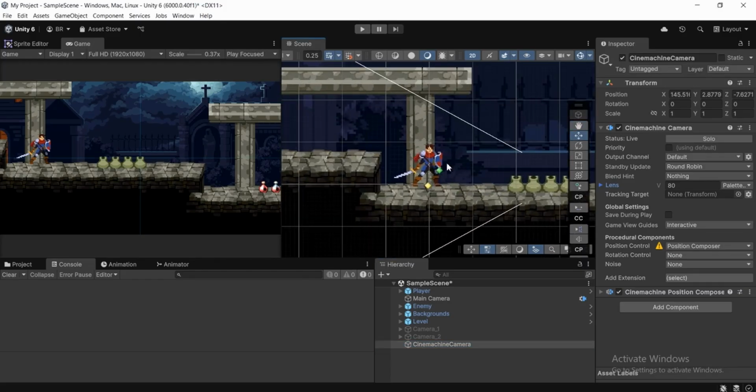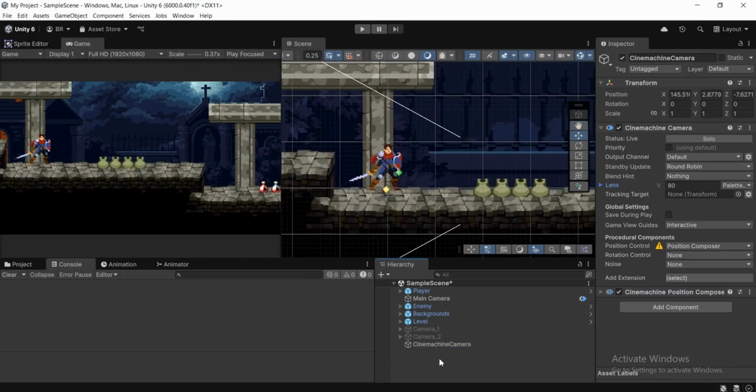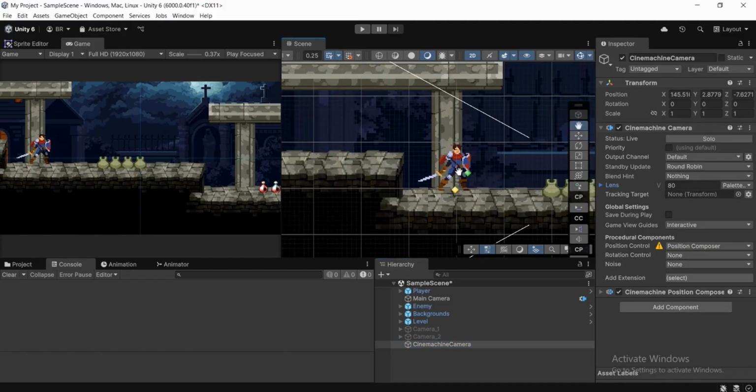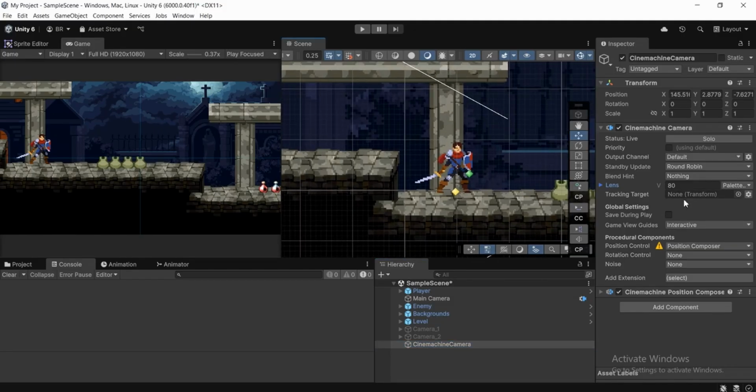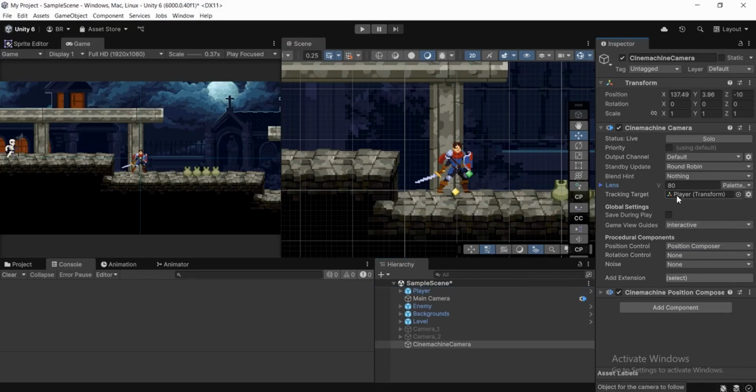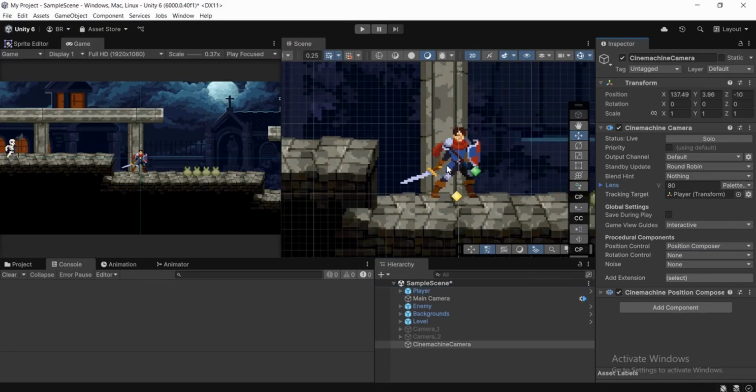We need to make our camera follow. If I select my Cinemachine camera in the Hierarchy, then go over to the Inspector, Cinemachine Camera component, we can see Tracking Target, and it says None (Transform), basically empty. Since we want to follow our player, we need to put our player game object or player transform, basically the position, into this slot called Tracking Target. So we select our player in the Hierarchy and drag it over to that field.